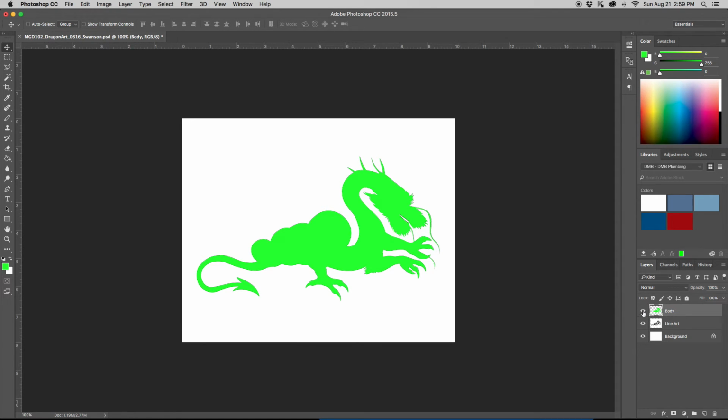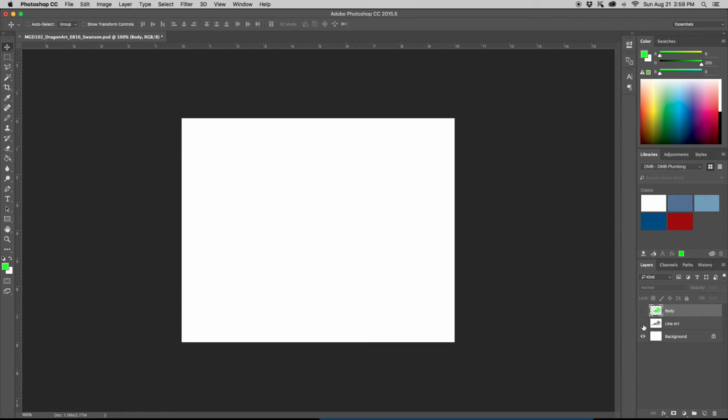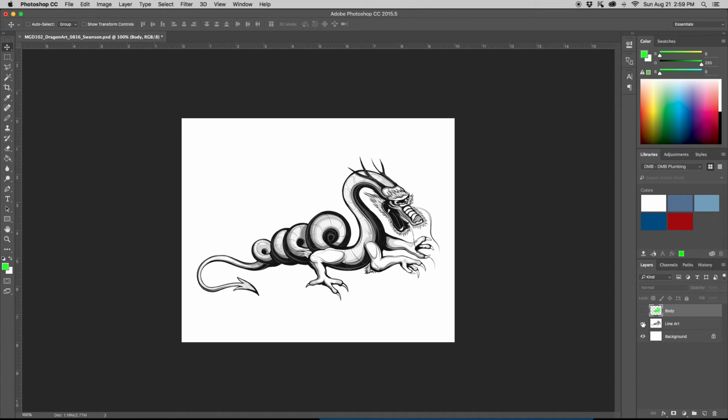Notice that there's an eye icon next to the layer. If I click on that, it hides the layer, everything that you put on that layer. At this point, the only thing on that layer is the green that we added. Each layer can be turned on and off. So the line art is still there, but we haven't messed with it because we actually painted on a different layer. That is the magic of Photoshop.